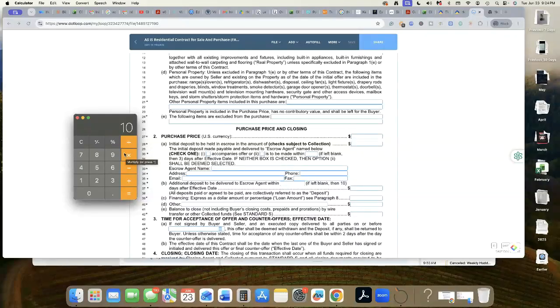300,000 times 90%, which is what's being financed, is 270. That means $30,000 is what the buyer has to bring to the table, but they already gave $10,000.